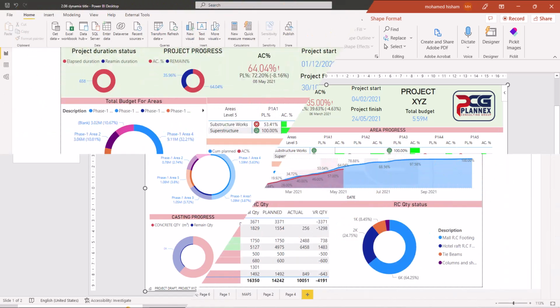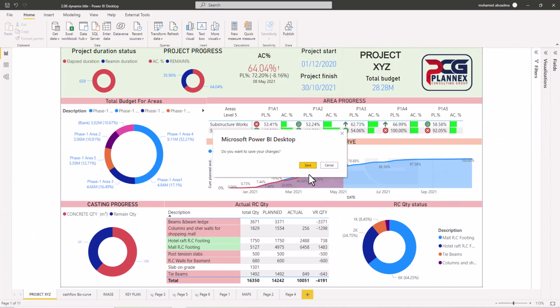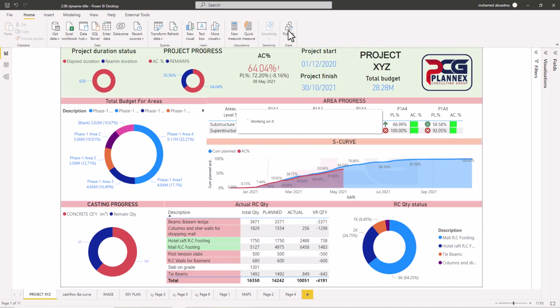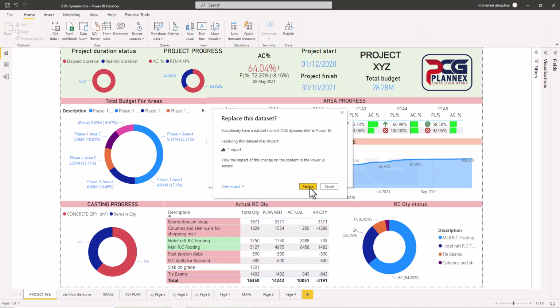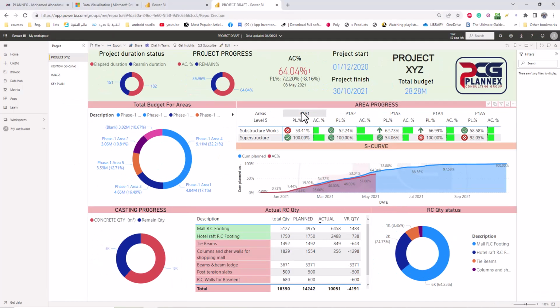So let's start. After finalizing the dashboard, we go to publish our dashboard to the Power BI service. Save and publish. I will select my workspace, select, and it will be uploaded. Okay. If you open the Power BI service, you will see your dashboard in the workspace.